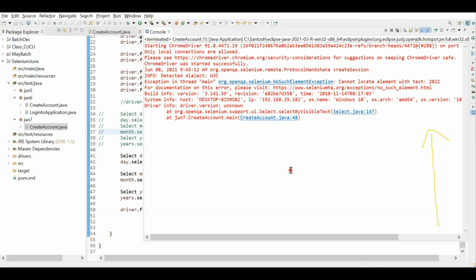Now what is it telling? NoSuchElementException. Earlier it was no such element, now it is exception. And it is telling that it cannot locate element with text 2022. It is unable to locate the text 2022 because 2022 is not available inside the dropdown. Whenever it is not available, it will throw such type of error.